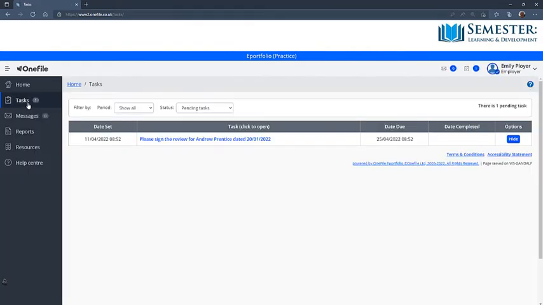The Tasks page is displayed. The Tasks page shows a list of outstanding or pending tasks. You can filter this list using the period and status pick lists to show various time periods and completed and future planned tasks. From the menu on the left, select the Messages option.